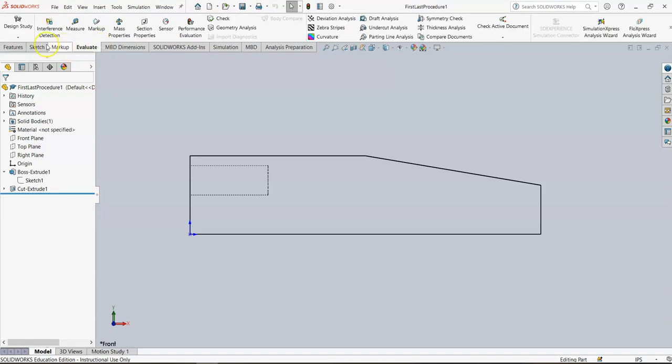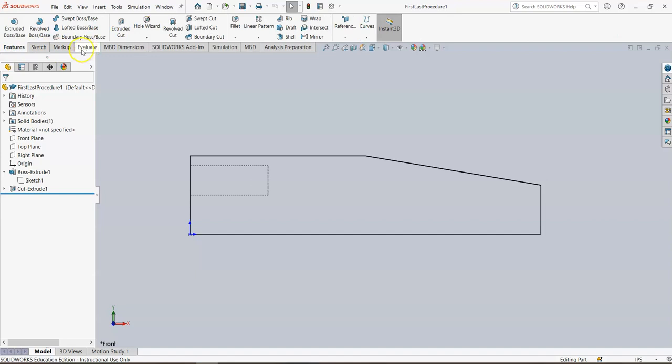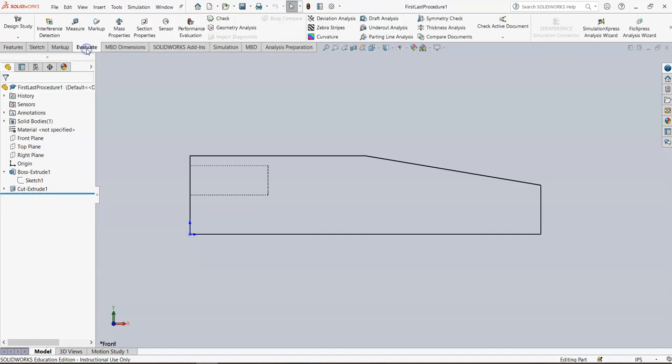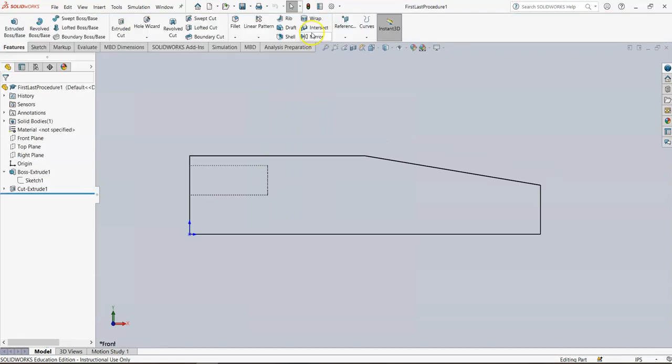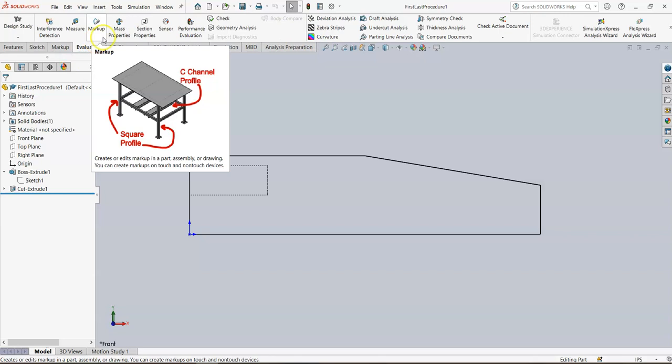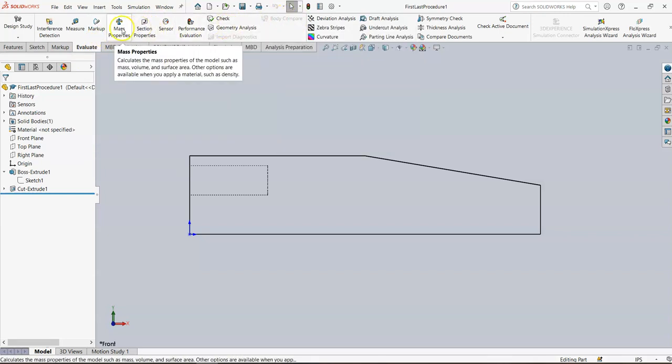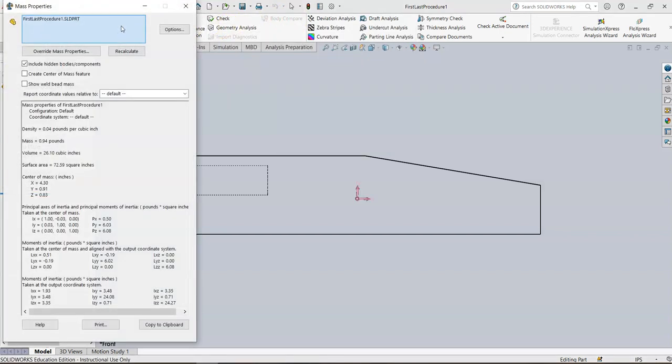Well, there's a whole bunch of different tabs across the top here. All right. And one of them is Evaluate, and if you notice my Evaluate is over here a little bit. I can drag this. Forget that. I'm not going to mess with that. Anyway, you're going to look for Evaluate, and in Evaluate, you're going to click Mass Properties, right?